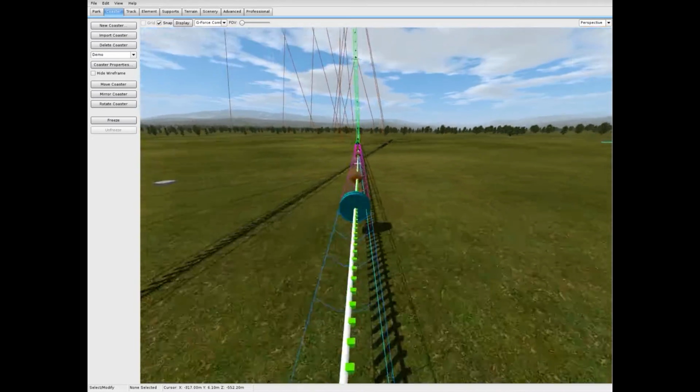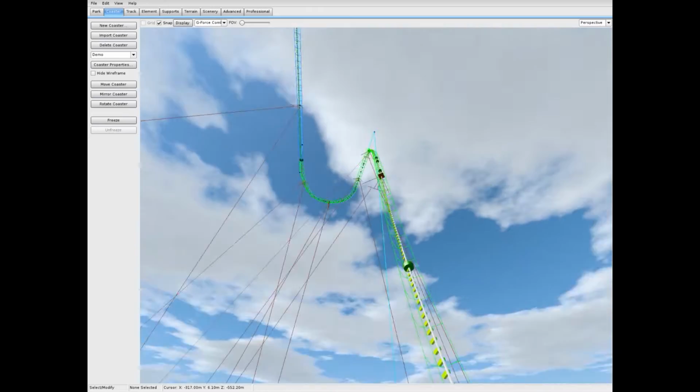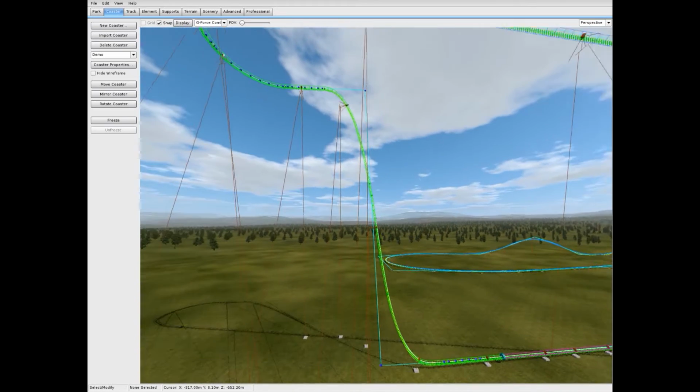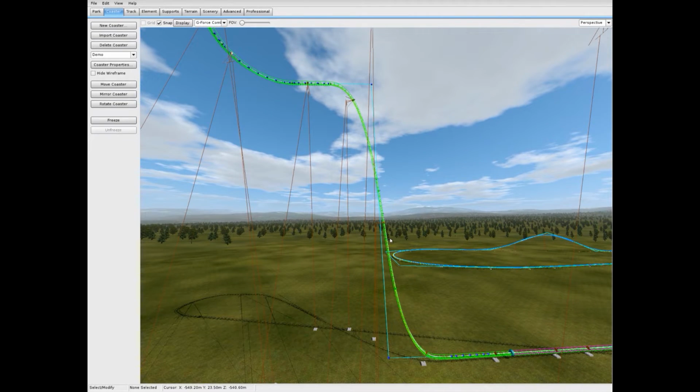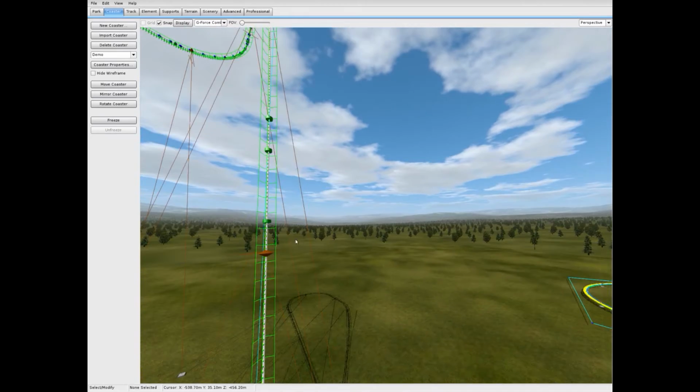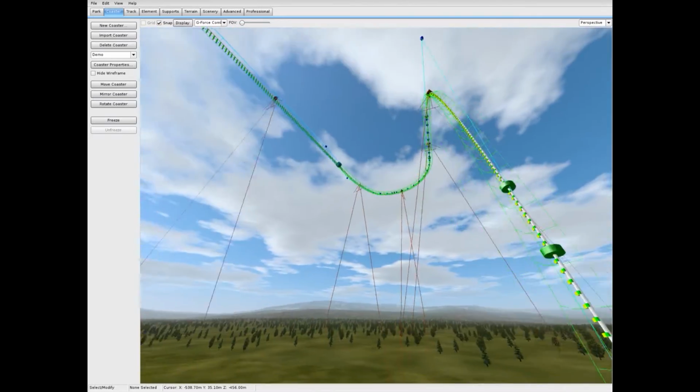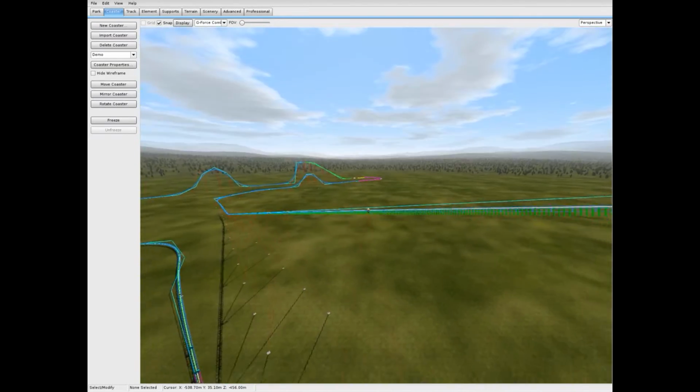Again, another brake run, which does the same thing as before. And this is another lift hill. It's way steeper, so you'll feel nearly weightless on this one. I can just get it to show up. And this is an interesting drop.